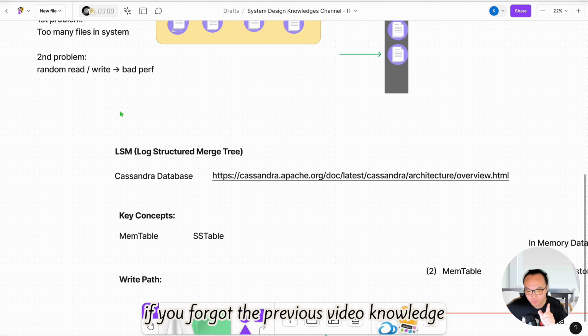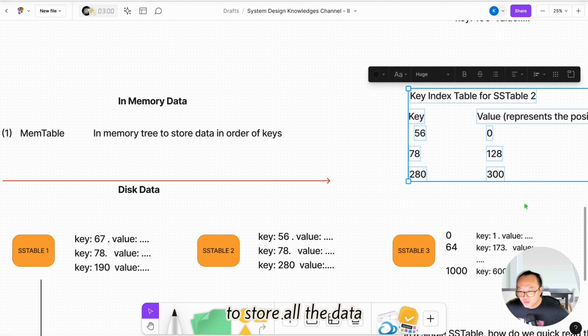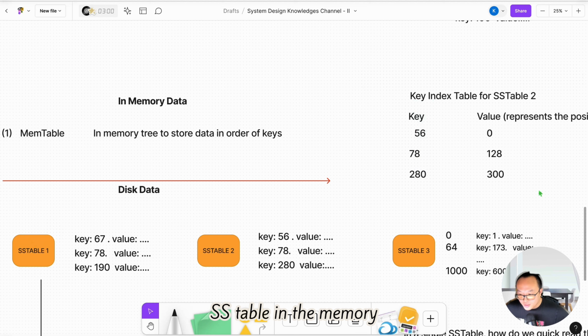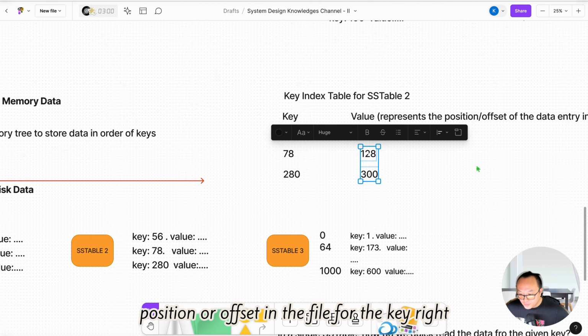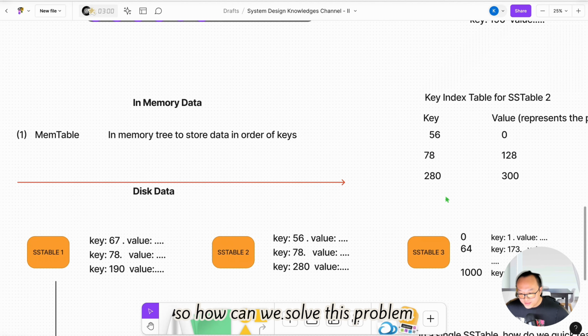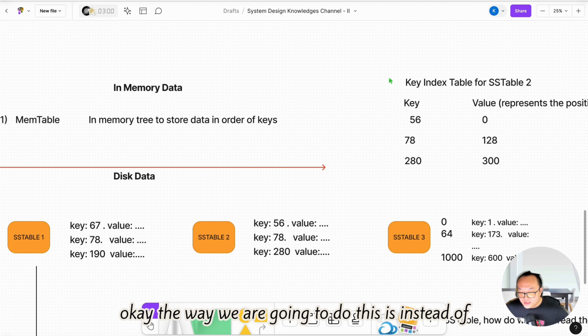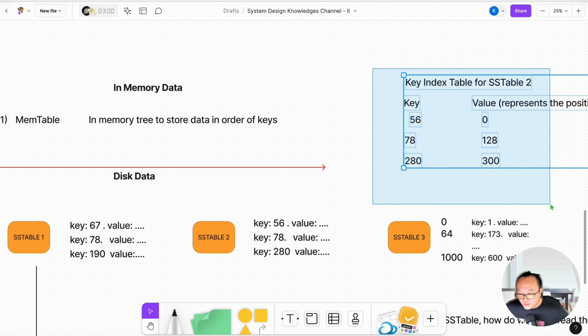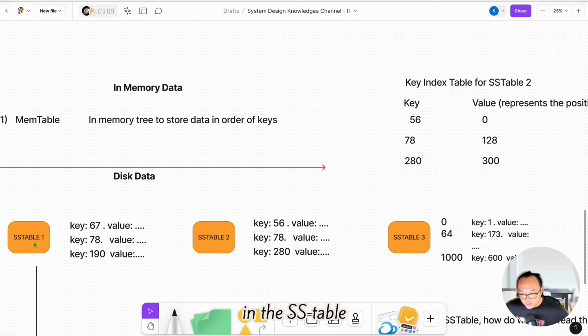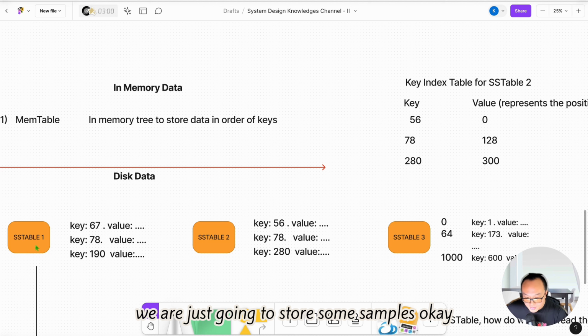So in reality, possibly there is no way for us to store all the keys of an SS table in memory. Even though we are not storing the key values, we are only storing the position or offset in the file for the key, right? So how can we solve this problem? The way we are going to do this is, instead of storing all the keys in the SS table, we are just going to store some samples.